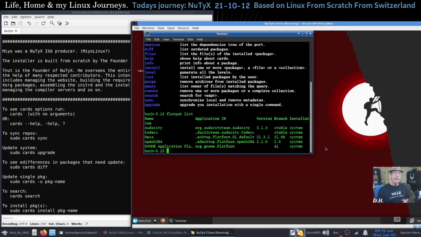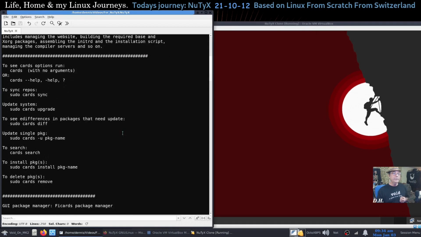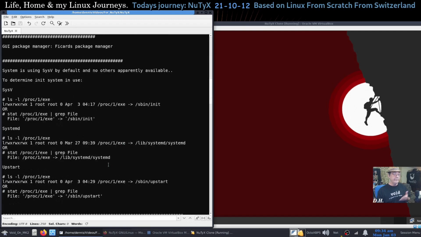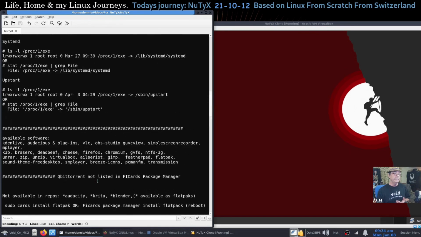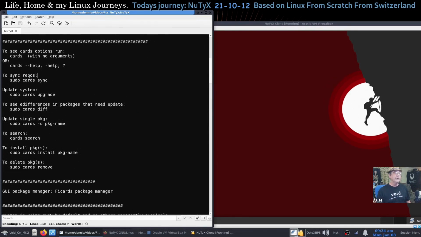So even though Audacity is not installed by default or available by default, Flatpak is. So if you install Flatpak, you have those options to get those programs. Well, I went way past where I was supposed to be.